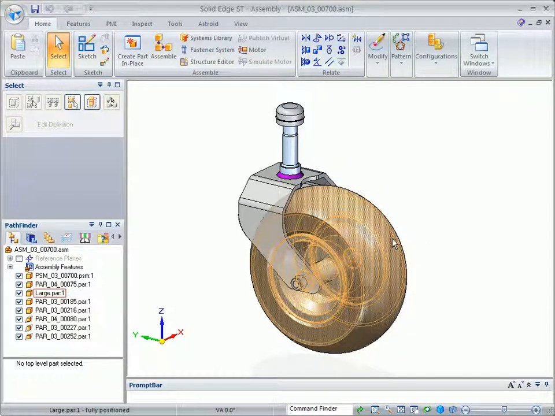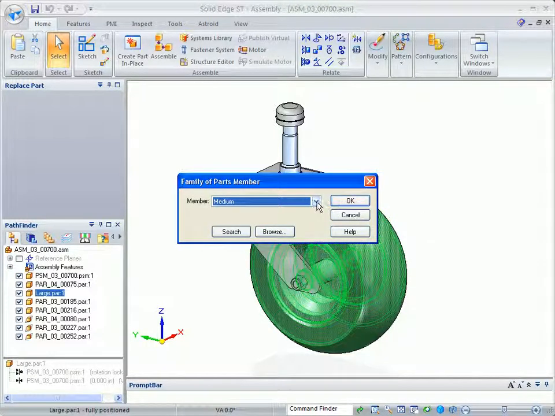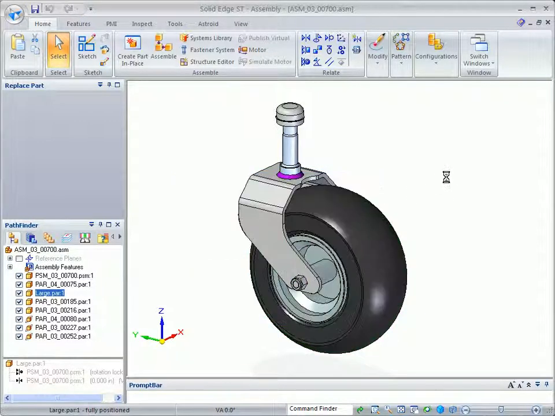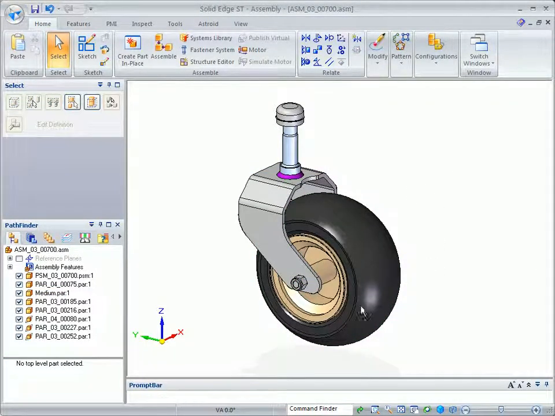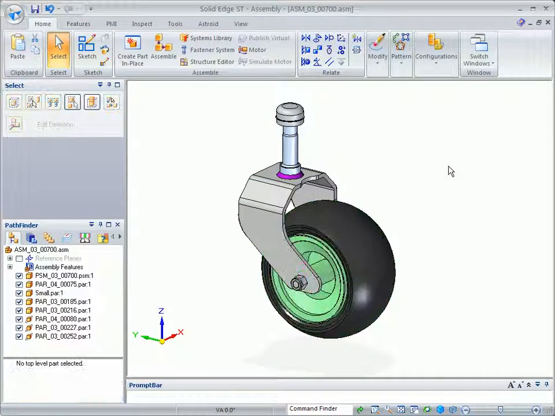In fact, the tire and the wheel is just a single part file. So if you right click and do a replace, you'll notice that it's already set to large, so it'll give you the medium. And I changed the color so that you get a little bit different color change, but it is a smaller tire. And then if you do a replace on it again, you can go to the small, and you'll notice that it is also a different color and it is a smaller wheel.